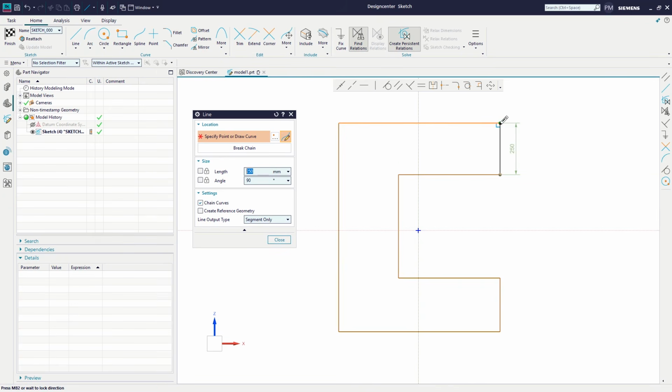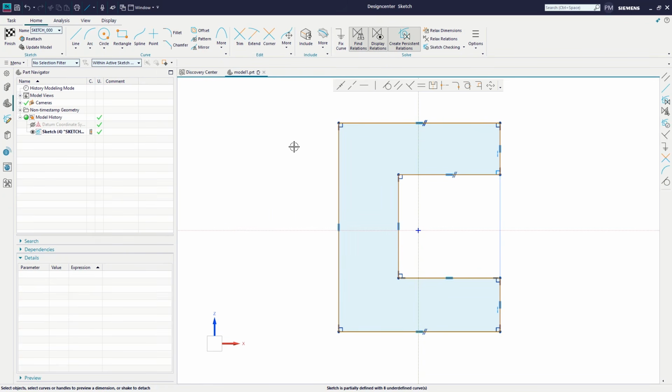perpendicular to that one. Again, I'm going to line to the end, and then I'm going to close out my section. The sketch shades to show me that I have a closed loop, and you can see that I now have a collection of found and persistent relations because of the settings that I've used. The verticals, horizontals, and collinears are found type, while the parallels and perpendiculars are persistent.